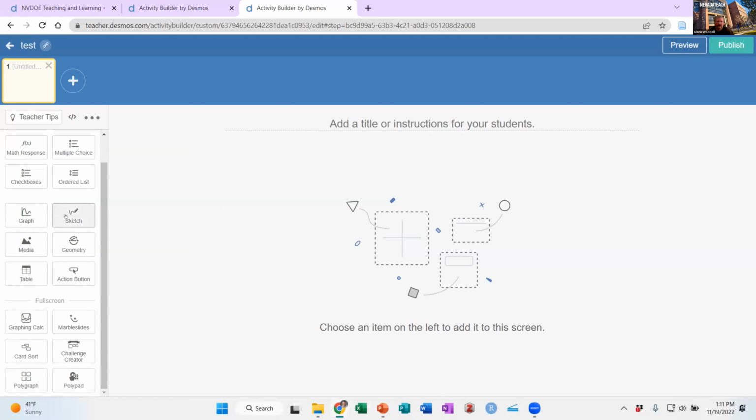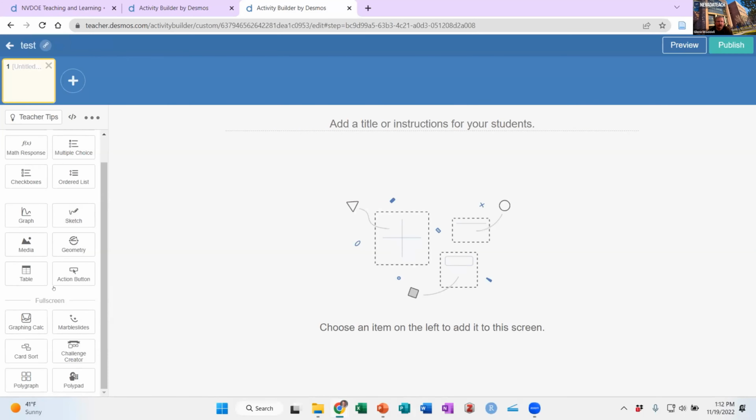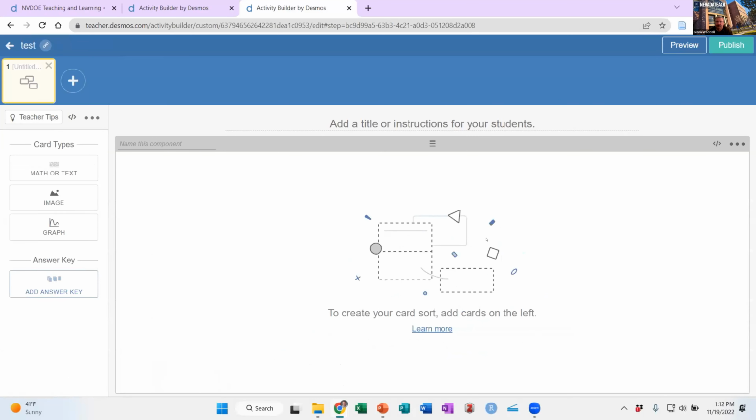You can insert graphs, sketches, media or pictures, geometry. Geometry will not be available to you unless you activate it. Tables, action buttons. So you can add and subtract and create whatever you wish. And then there's some full screen items. So when I looked at mine, the first thing I did is I said, let's enter a card sort. So I grab the card sort, drag it over, let it go.